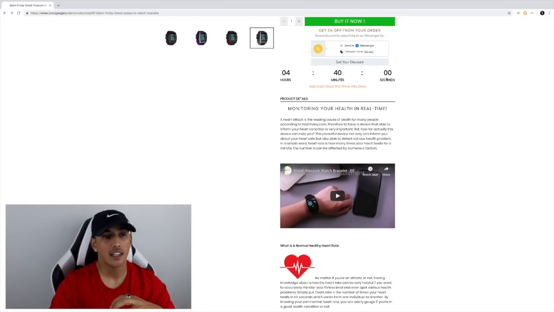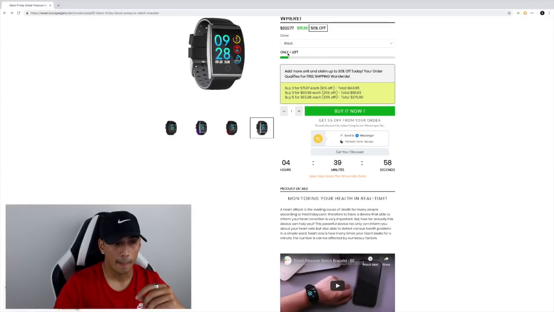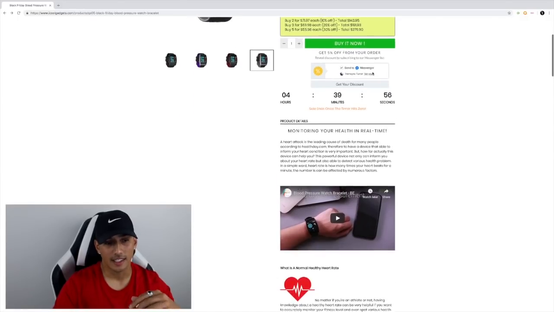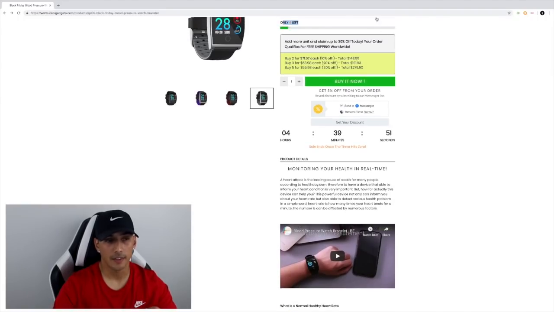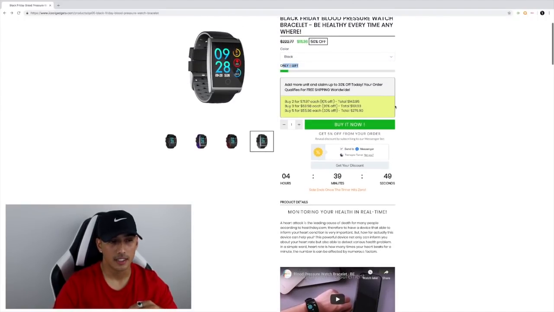Me personally, I probably would say that this is enough. A countdown timer is just like, there's too much going on. I would probably have one or the other. I wouldn't have both. It just looks too cheap.